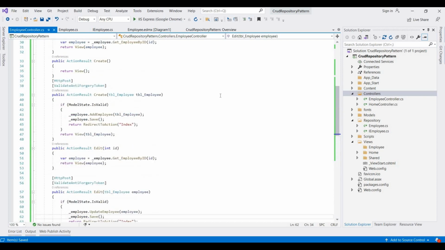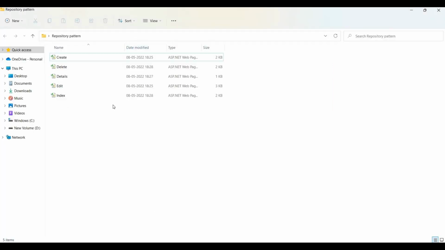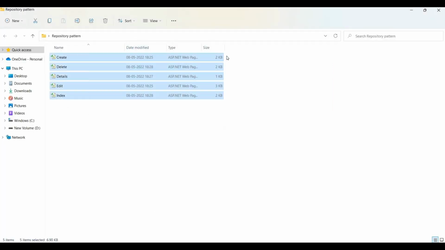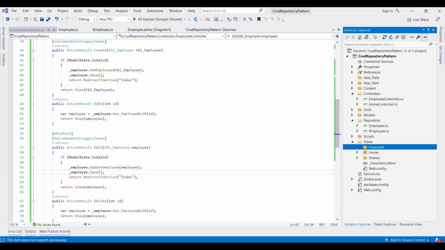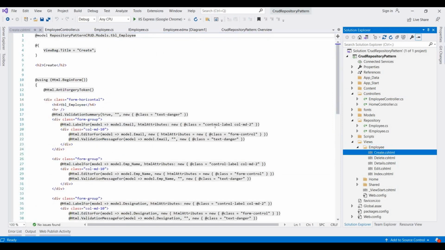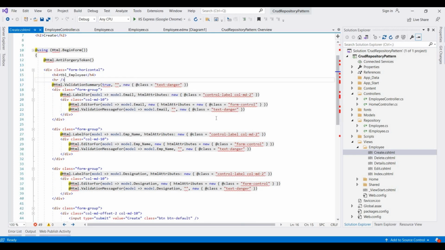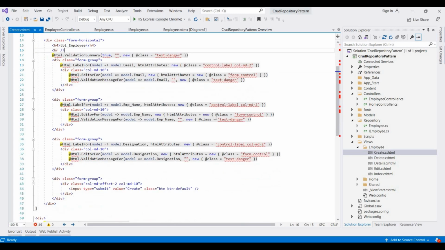Now in the next step we need to add a view for this. So for saving time, I already created a view for this. So I simply copy this from here and paste it into this employee view. This view is for creating the employee record in the DB. So this binds all the models from the DB.